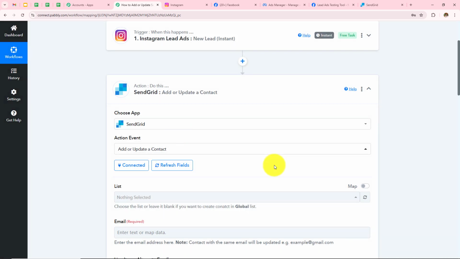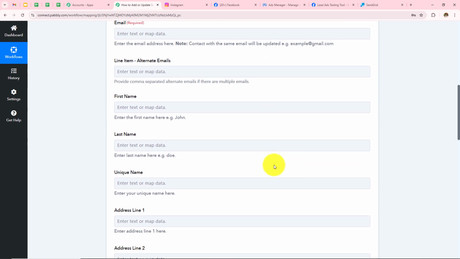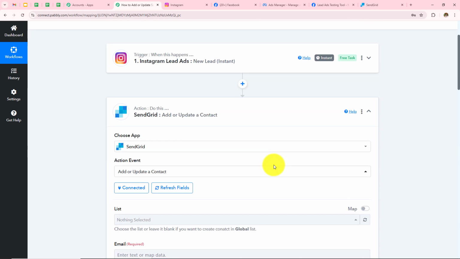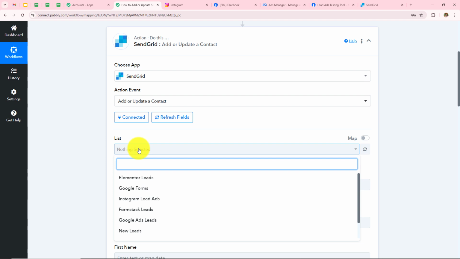Now SendGrid is connected with Pabbly Connect, and now I have to enter all these details. The first one is that I have to select the list under which I want to add this contact.